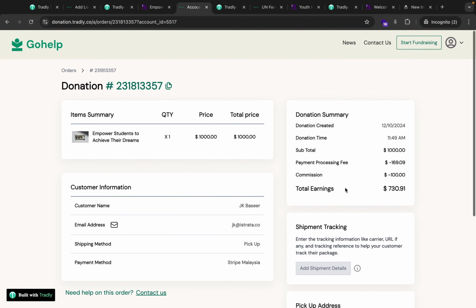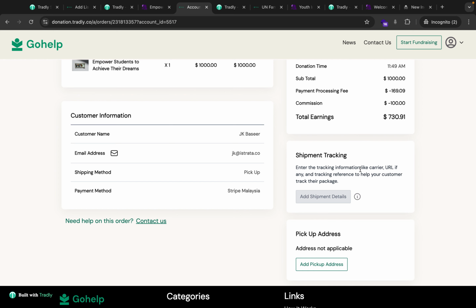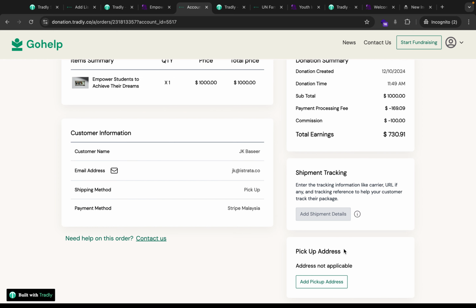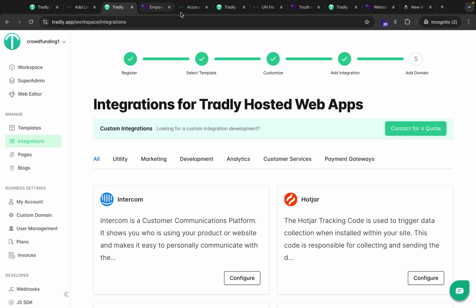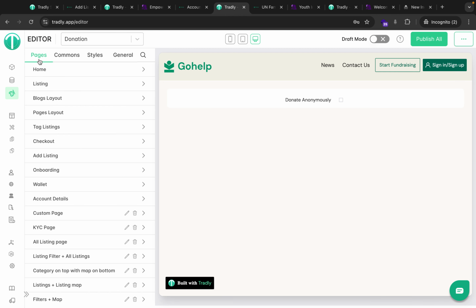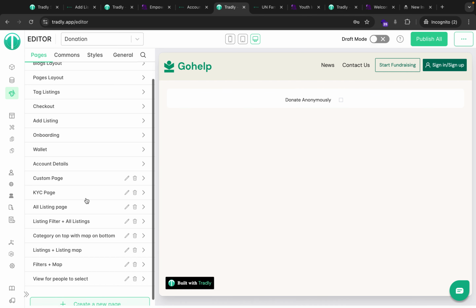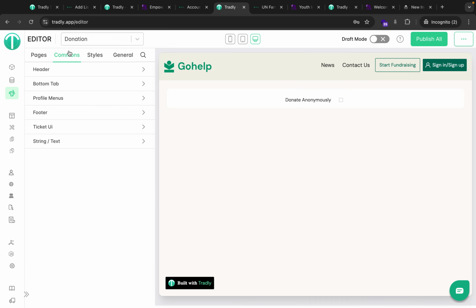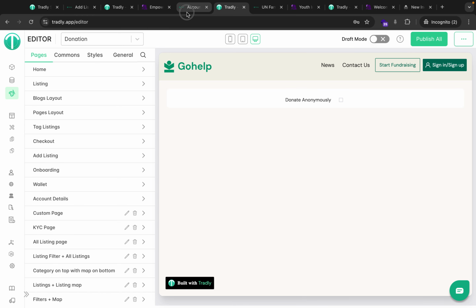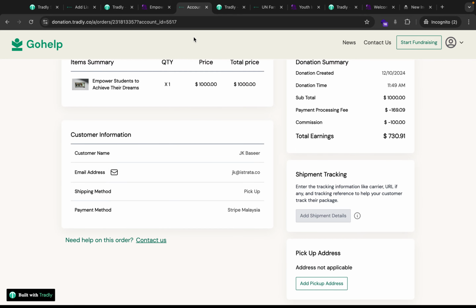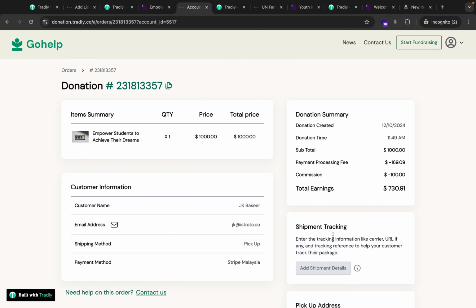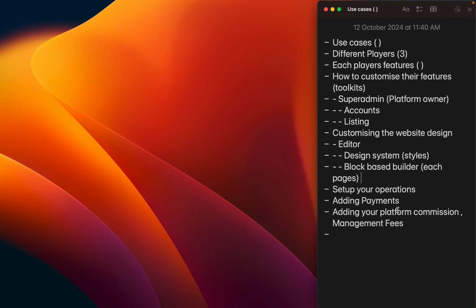While we are discussing this, you see these are two unrelated components: shipment tracking and pickup. This is not needed for crowdfunding. So how can we remove these? We go to the editor, and there should be a page for order details. Let me just check. In the order details, we should be able to customize. These two fields are not shown there. So we should deactivate that as well.